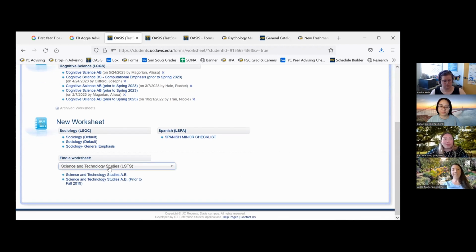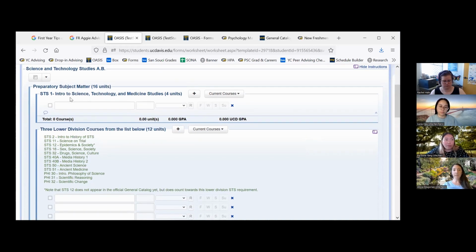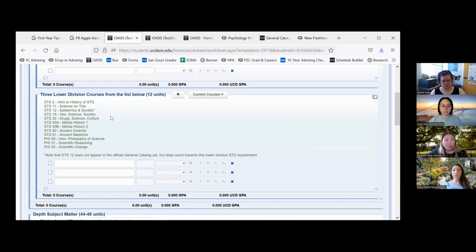So you can pull up science and technology studies, and then you want to click the most current degree worksheet available there. And when you pull this up, you can see the major requirements are laid out. We divide it into two different sections, the prep subject matter, which is basically your lower division coursework. And it lists out classes that are required. For example, STS 1 is your intro to science, technology, and medicine studies, and that is required for every single STS major. Then you have your choice of 3 courses from this list.